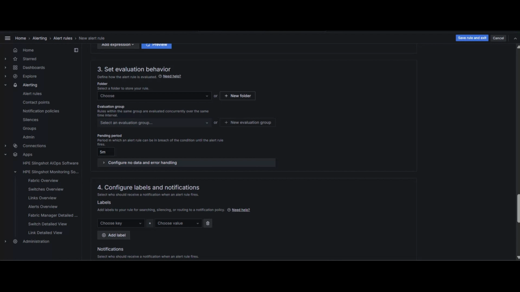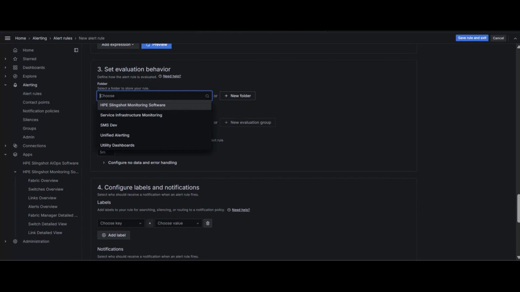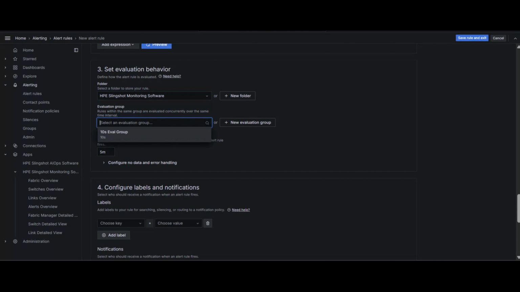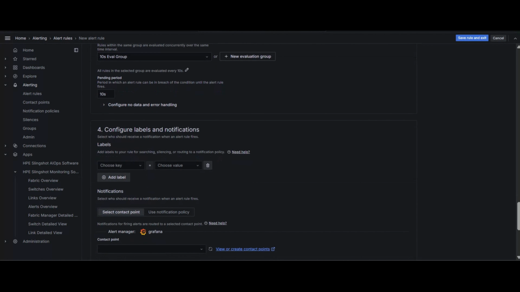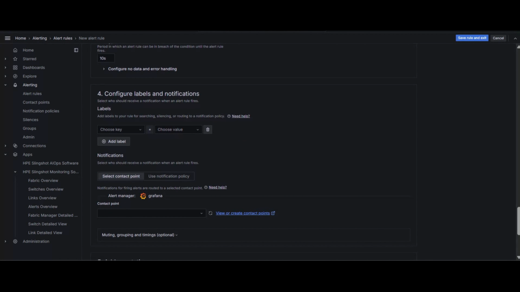If running for the first time, create a folder called HPE Slingshot Monitoring Software for easy organization. Otherwise, just locate it via the dropdown. Create an evaluation group with your preferred settings. All rules in the group run at the same interval. For this, we will set 10 seconds. Similarly, for the pending period, which is the time an alert can stay in breach before firing, set it to 10 seconds as well. For labels, set the key to severity and the value to warning.